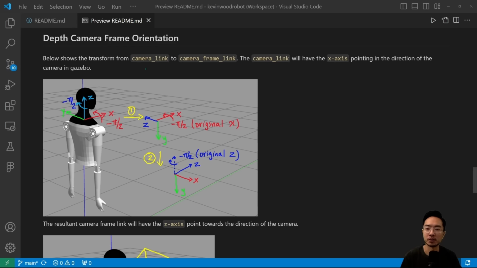So below shows the transform between the camera link to the camera frame link. Initially, the camera link has the x-axis pointing in the direction of the camera. So you can see here is the x-axis, and it's pointing in the direction of the camera. But we want to find our camera frame link. This will describe the camera frame, which is how typically the camera is oriented when you're actually going to display the point cloud. So we're going to do a series of transforms.